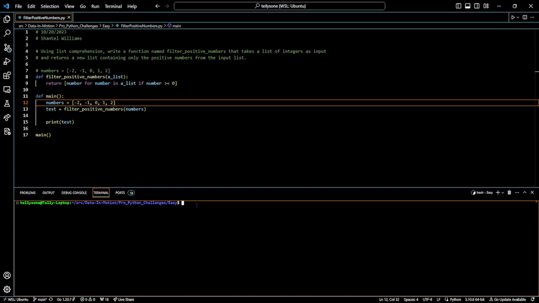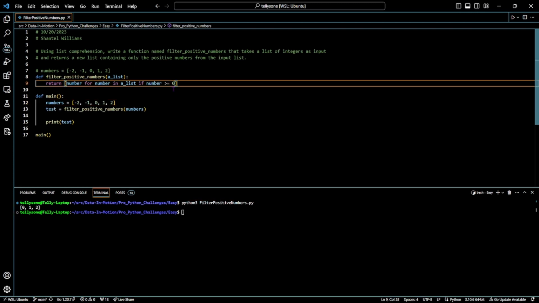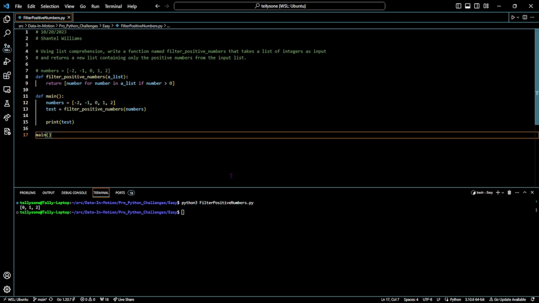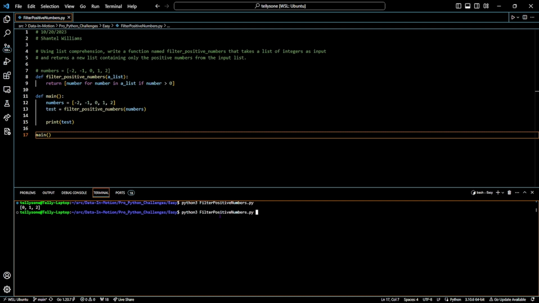Let's go in our console here, Python 3, and we'll start feeding in the name and then tab it over, and that'll auto-complete the name for us. Let's hit enter and see what we get. We're getting 0, 1, and 2. As you can see, we're returning the positive numbers. I'm not sure if they wanted 0 included, but if we don't want 0 included, the only thing we would have to do is remove that equal sign there, and then rerun it. And then you're just getting a 1 and 2.